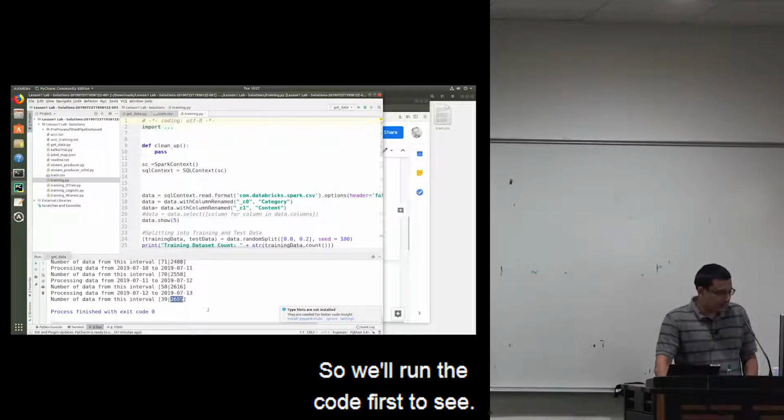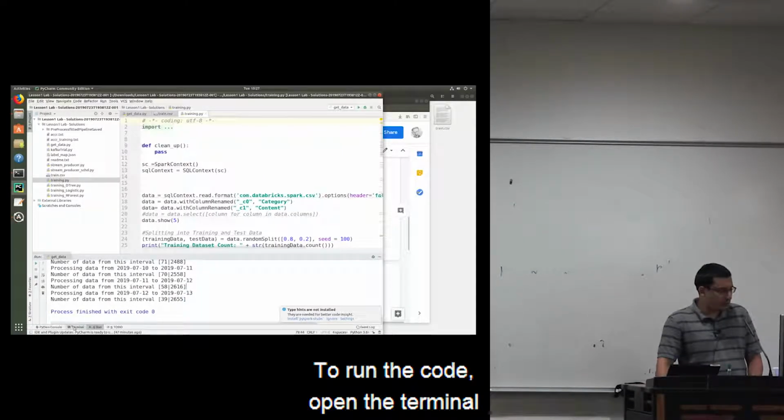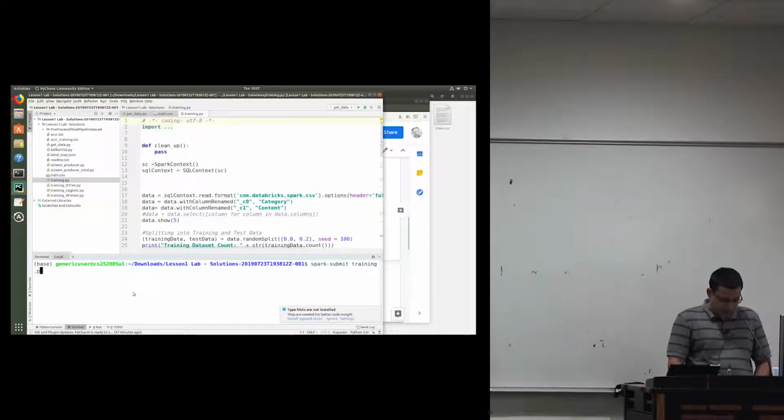We will run the code first to see. To run the code, open the terminal and type spark-submit train.py.